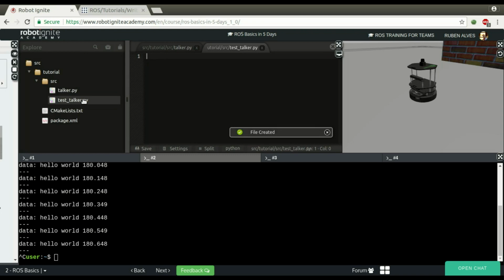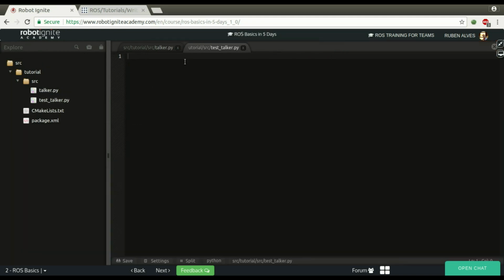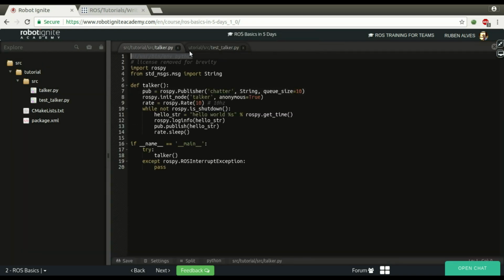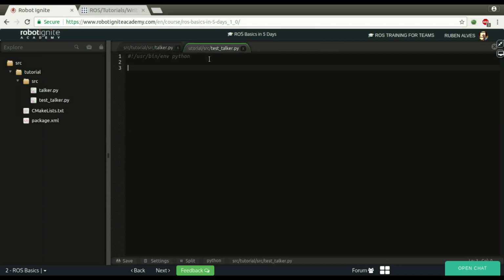In this file, since it is Python, let's copy this shebang line here. We are going to use unittest, so import unittest. Let's create our class here. Let's say TalkerTestCase, for example, unittest.TestCase. And the name of our test is going to be test if talker publishes something.